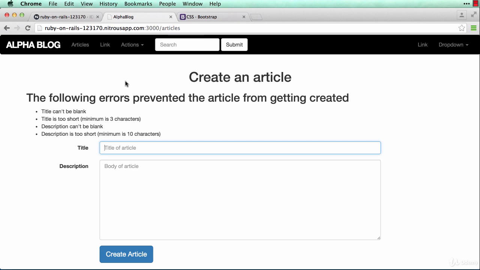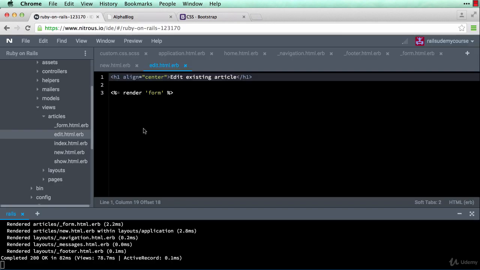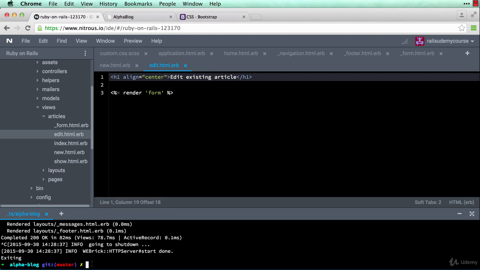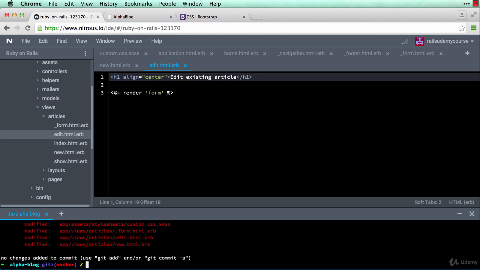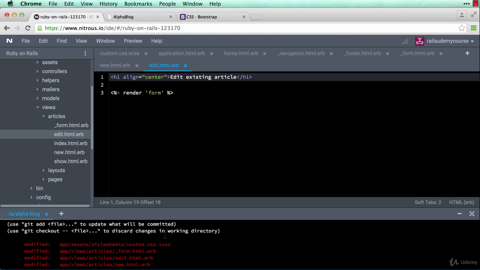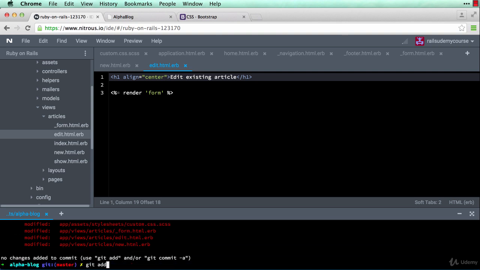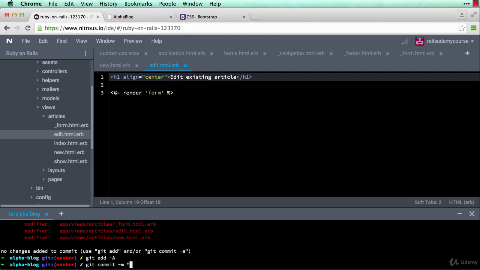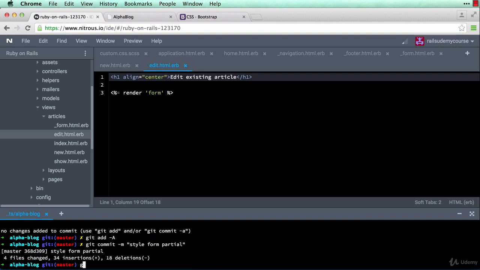But before we complete this video, let's move back to our terminal and we're going to make a commit. So Control C to shut down the server. Now git status. Okay, these are all the things that we modified. git add -A, git commit -m, and the message I'll give is style form partial. Close quote, hit enter. Perfect. Now git push to push our code to our repository.